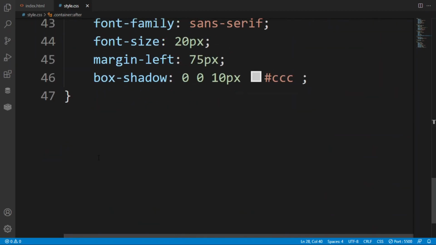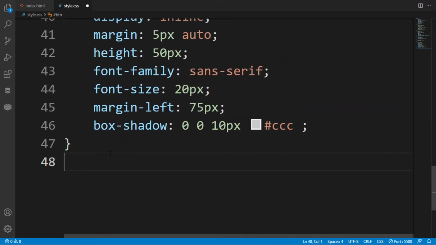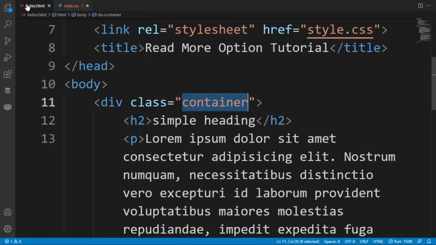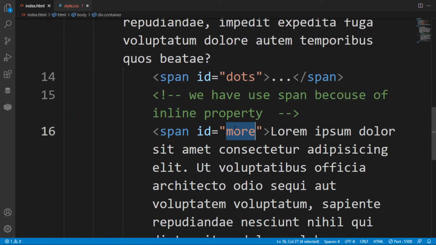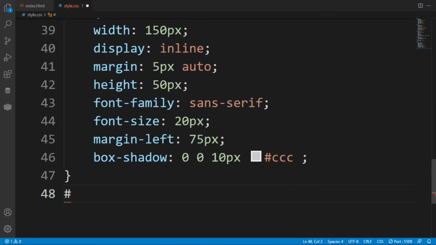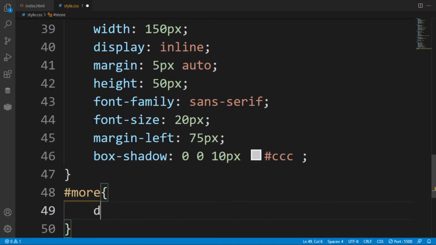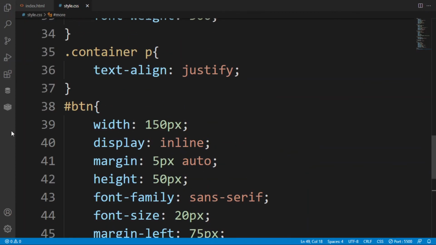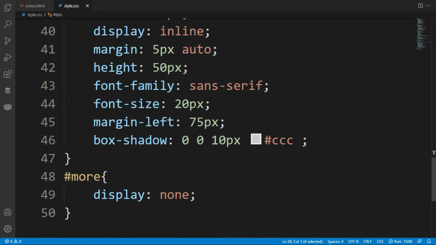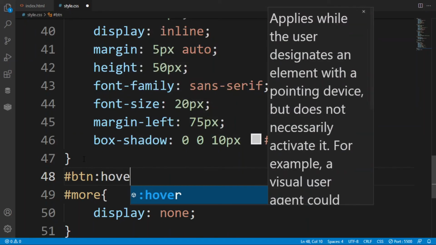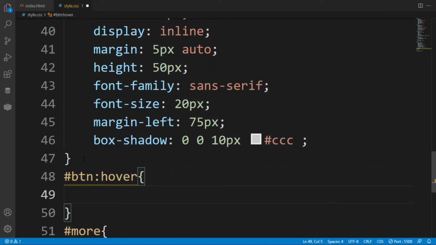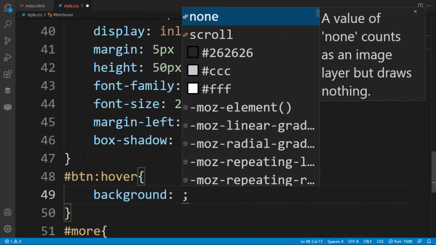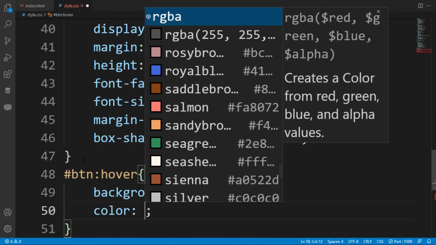Now after this, dot btn, as you can say btn or dots or more. Here in this, I want to style the more section. I want to give a display of none, so that it will not be visible initially, when I scroll it to the more. Here when I hover the btn, then the background will change to, let's select a beautiful color.